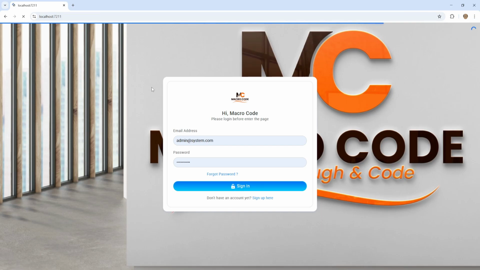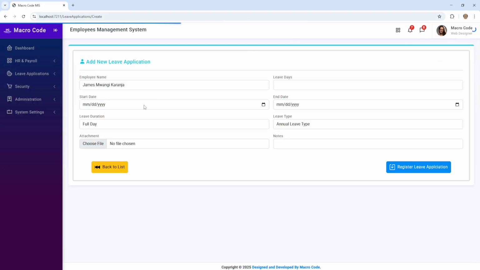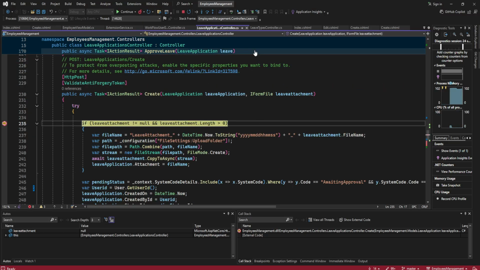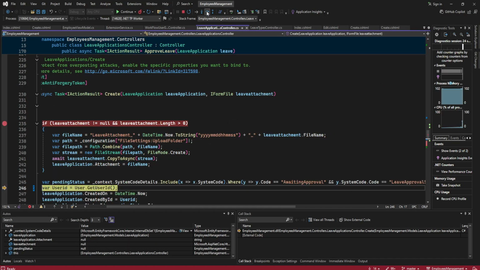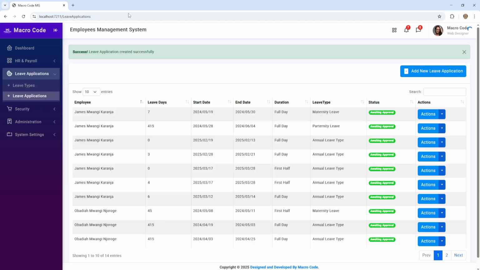So if we go back here and we say leave application, I do a new leave application, I put in 4 days, then I can just do here start date, end date, then we have goods, then you say register, then you should be able to save our details. So if I proceed, you'll see our leave application has been created, and you have our leave days here, we have the leave type and the status.